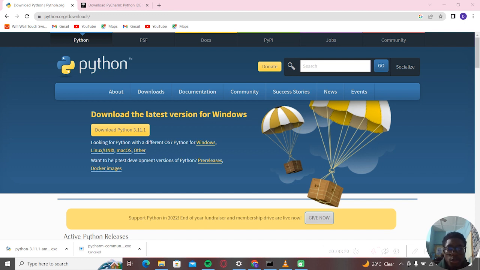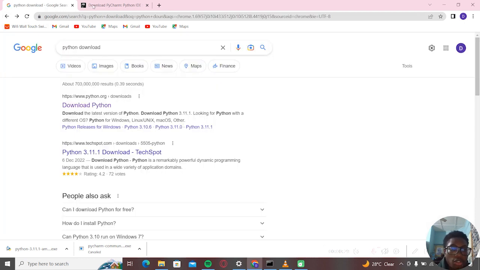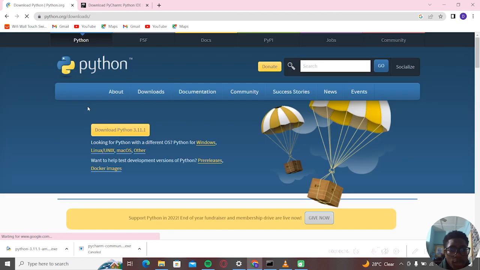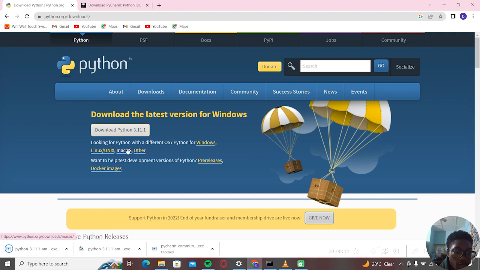So to start with, the first thing you need to do, as you see on my screen, is try to download Python. Just to take you back a step on how I got here: all I did was type in Python download and it took me to this link. Select the link and get forwarded to their official download page, and all you need to do is tap on the button and it will download Python for you.